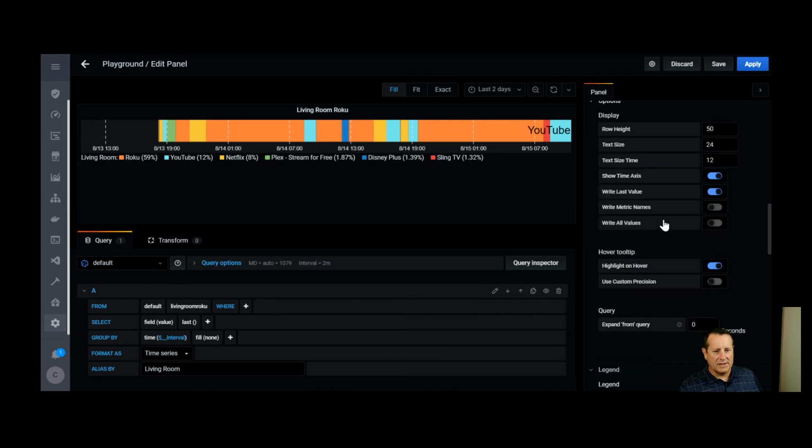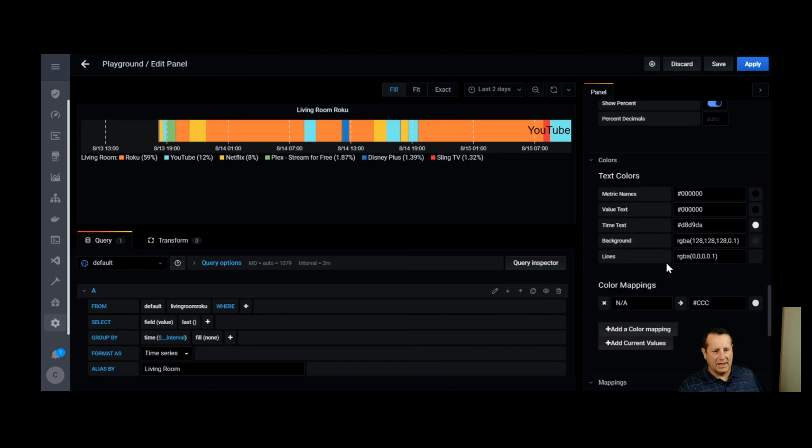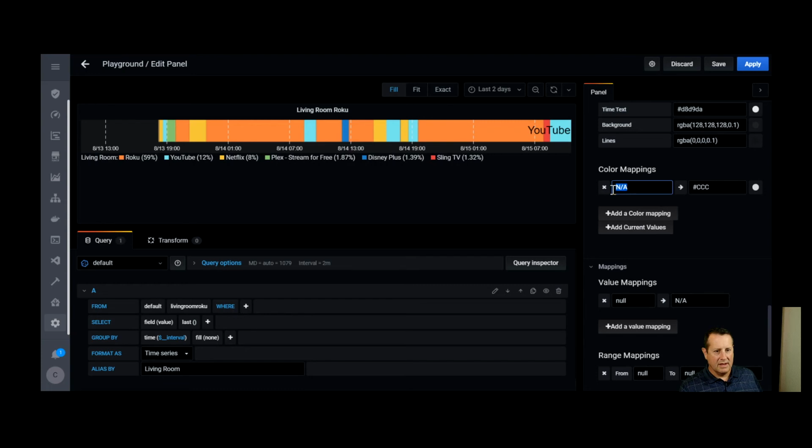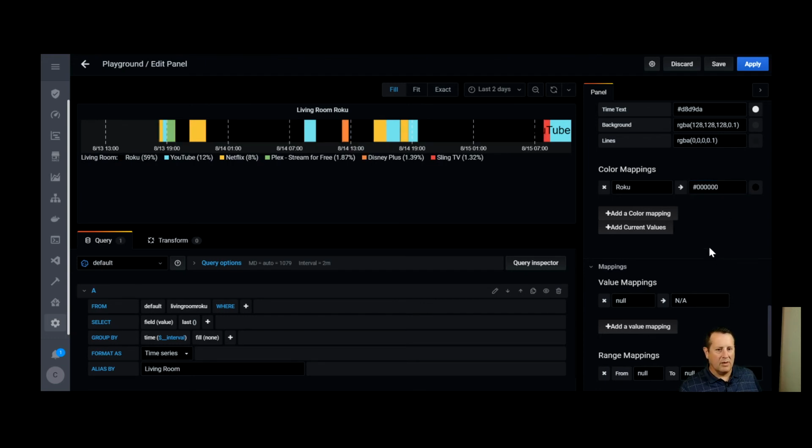So what I can do for that is come down here and change the color mappings. And these are case sensitive. So if you look here, it says Roku with a capital R. I can change ROKU to some color. You can use the selector here, but I know that hex code 000000 is black. So now you'll notice right away when I make that change that all of these spaces where it just says Roku are now black.